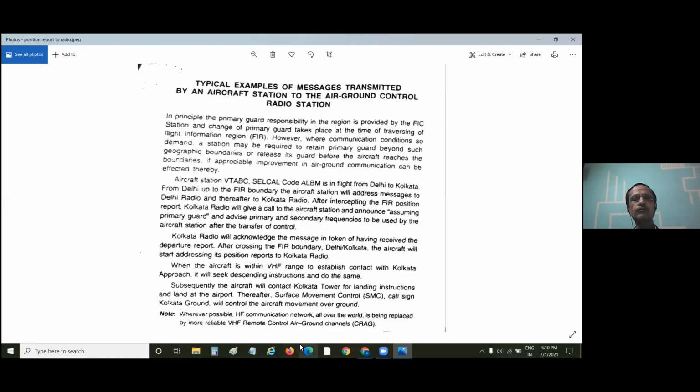Whatever I had told you before, that position reports go to the radio till the FIR, then at the next radio you have to give the position report. That thing is covered. Then I told you descent and ascent has to be taken by approach, landing by tower, and of course the taxiing and startup and shutdown, etc. All the ground movements, surface movements will be done by the surface movement control or the ground facility. This is the summary.